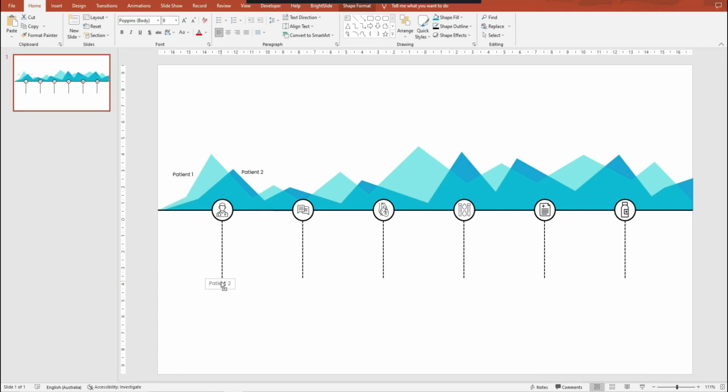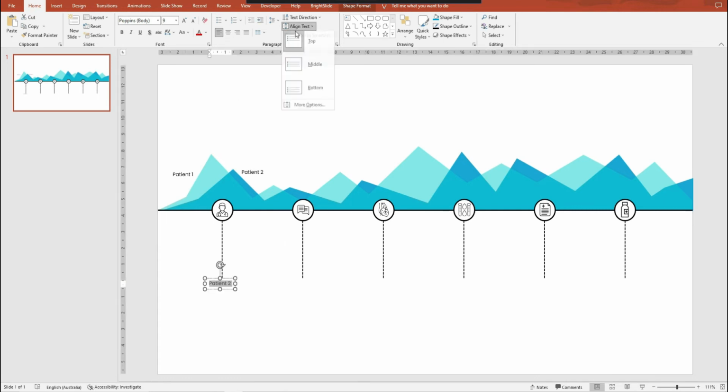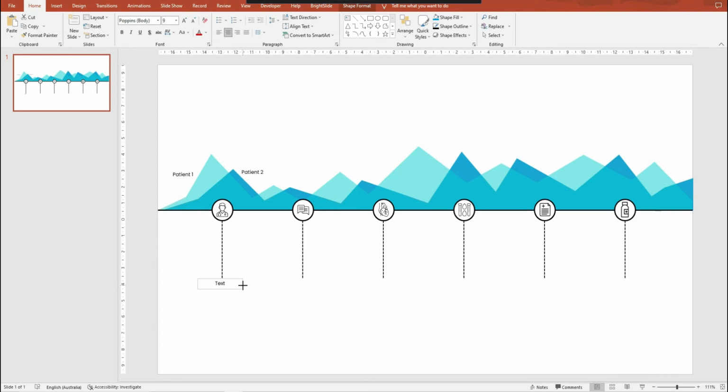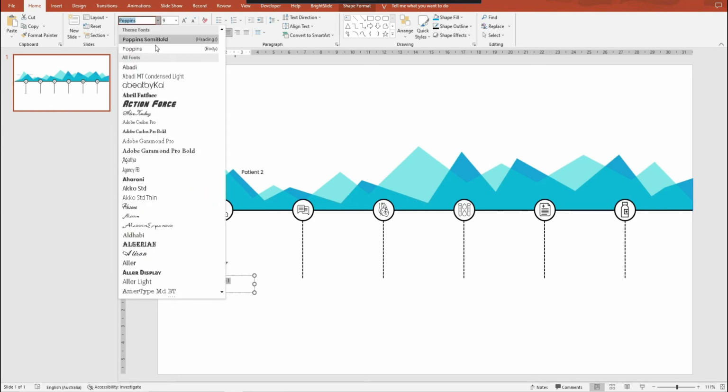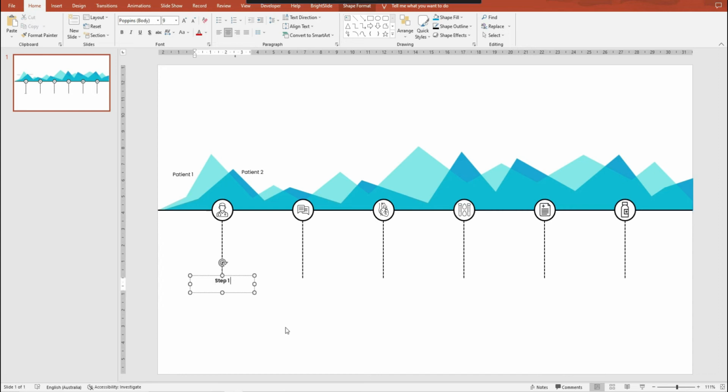Now I will grab a text box and just put some text in here. So this might just be, you know, step one. Oops. Align it to the top. And maybe I'll go for semi-bold. And for here, I'll just go, yeah, standard Poppins is the font I've chosen. So step one might be visit doctor.